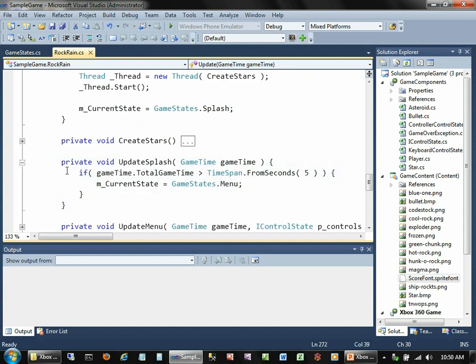We start with the splash screen, which is on screen for 5 seconds. All the splash screen does is say, hey, the game time object gives you all sorts of information about the game that's actually running. When the game time object says we've gone 5 seconds, you're done with the splash screen. That's an animation that's being controlled somewhere else, but all it does is wait 5 seconds, and then you're done with the splash screen.